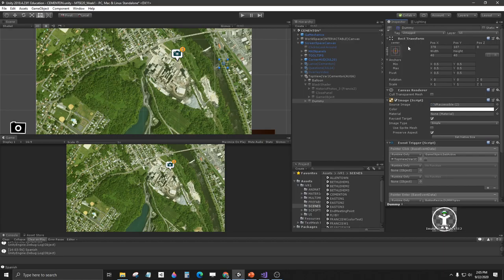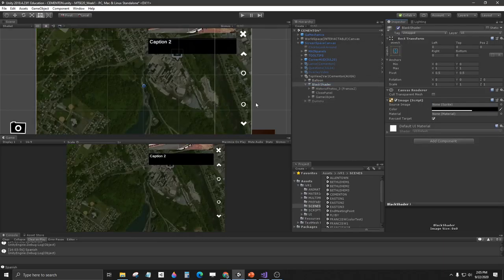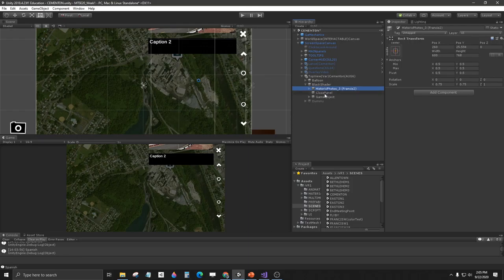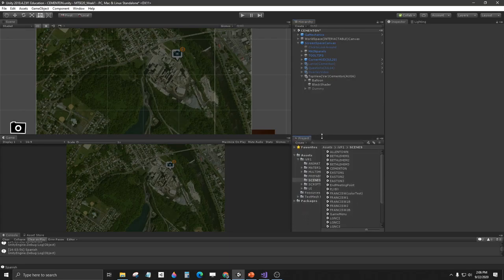I'm gonna close this dummy here, and now I'm going to start deleting stuff. So the black shader is fine, we need the black shader. However, this historic photo, closed panel, game objects, all of them are done, so I'm deleting that. Instead of recreating everything from scratch, I'm going to copy everything from Thomas Iron, which is a very complete scene for our current choices. In order to do that, Unity allows us to open scenes together concomitantly.